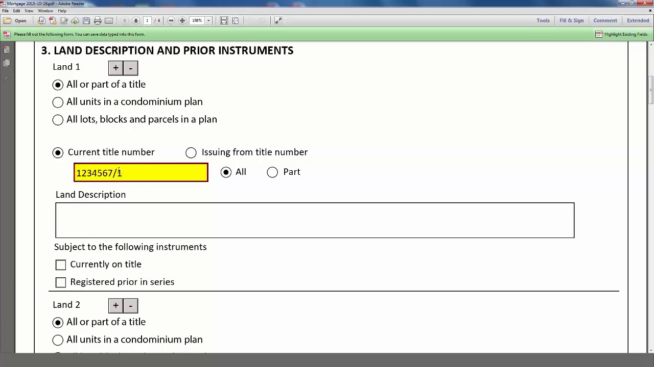The two options are current title number or issuing from title number. The issuing from title number would be used if a title creating document is being filed prior to the mortgage, and you would not know the current title number at the time of completion. Choose whichever option is most appropriate, and then choose whether the mortgage will be registered against all or only part of that title. You will only need to provide the land description for this title number.